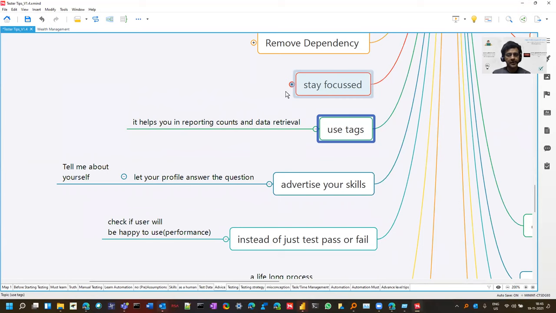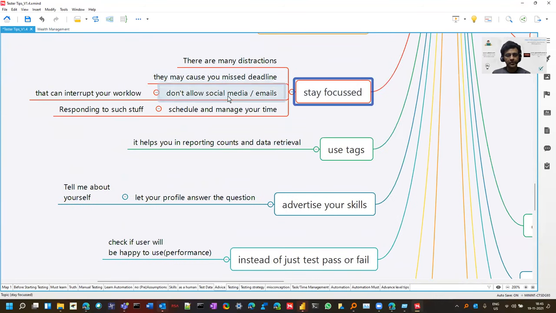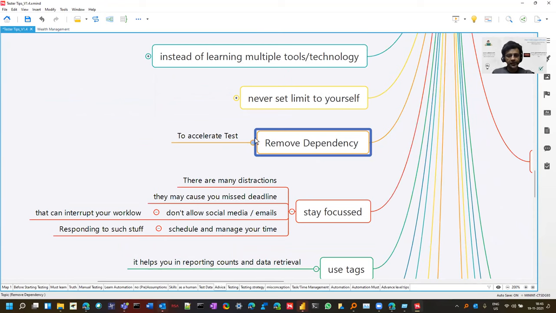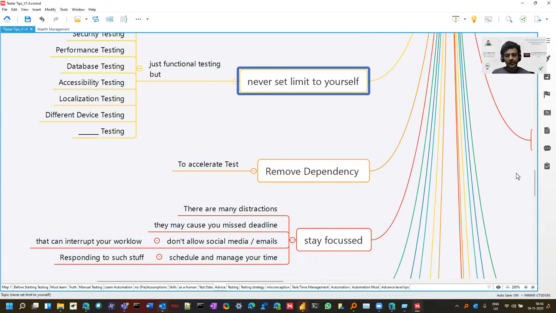Stay focused is one of the advice. I got it from the testing lab, where Ajay conducts a session, where he told that we should not use social media or emails. When you mix test execution with that, you cannot focus on detail, and it's a problem. That's why sometimes people think that testing is easy, because they're not going deep into it. So just stay focused to improve your efficiency. Remove dependency. If you have the risk and dependency highlighted in time, you can accelerate the testing.